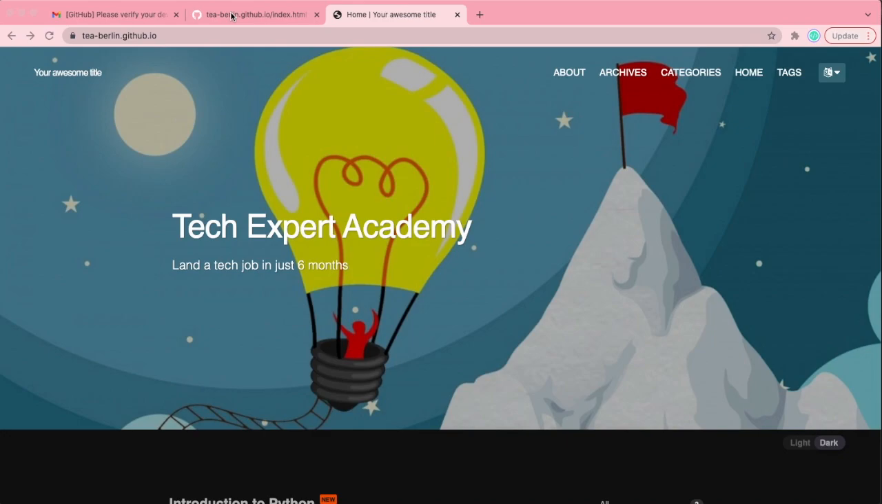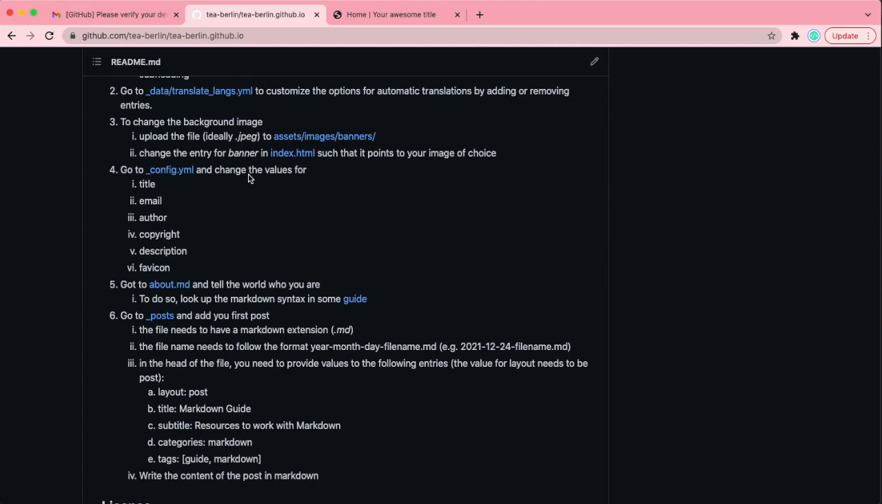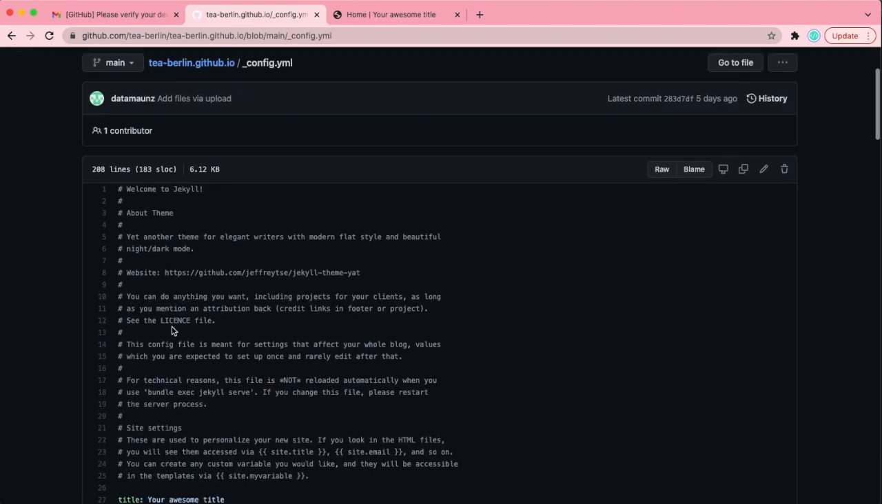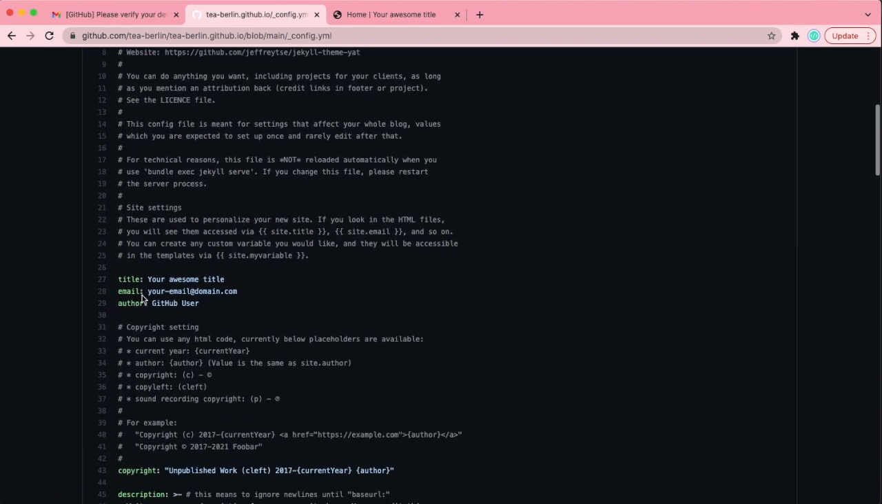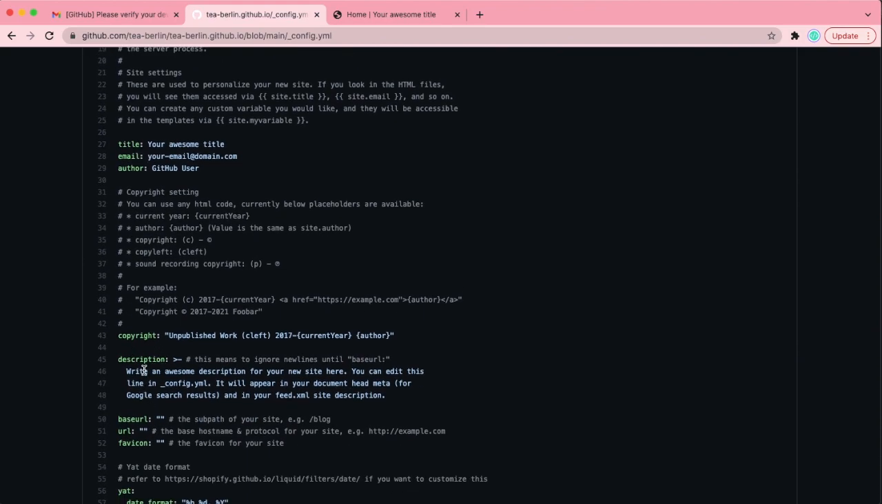We want to change that. So head back to the root repository and scroll down to the README instructions. This time, we need to edit the title, email, author, copyright, description, and potentially the favicon in a file called _config.yaml. To open the file, follow the respective link. As you can see, all the entries are here. Title, email, author, copyright, description, and the favicon.